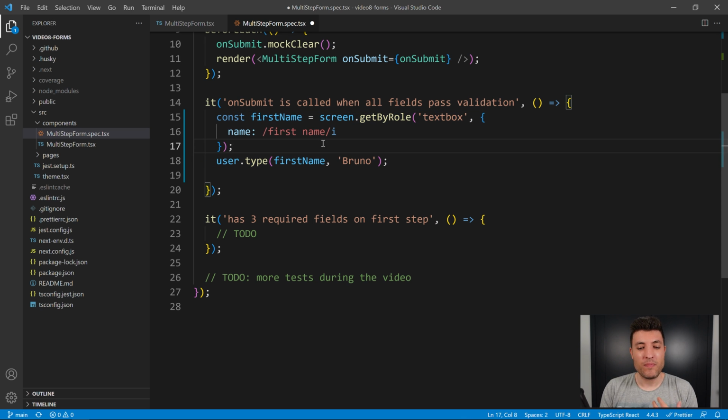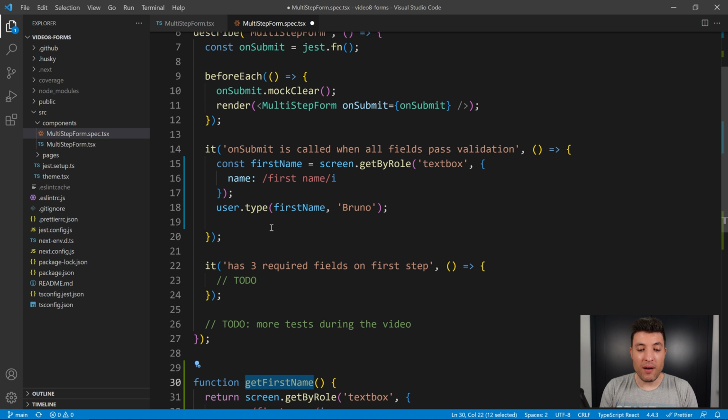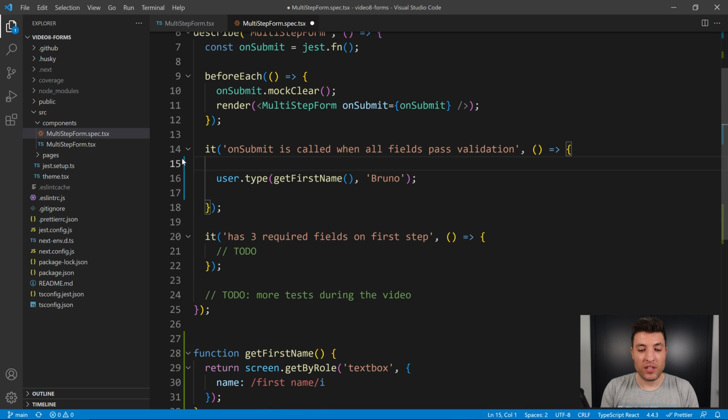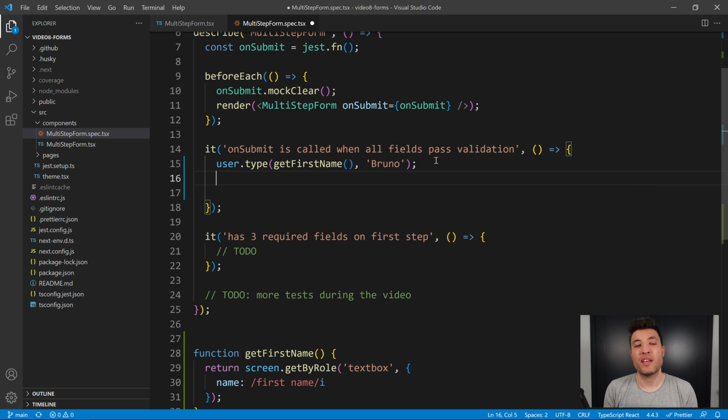So usually something I do to facilitate my colleagues to understand my tests is the following. I will do this function getFirstName return, and I will just put that code over there. So now what we need to do actually is just the following. User.type getFirstName Bruno, and we will do the same for the next field. So as you can see, our tests become much easier to read and to understand in the future in case we want to change them.